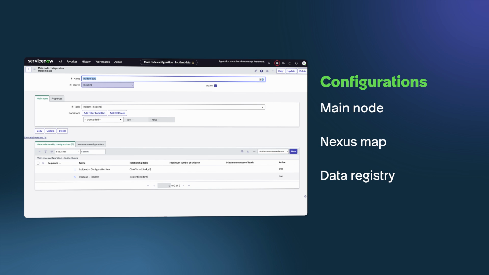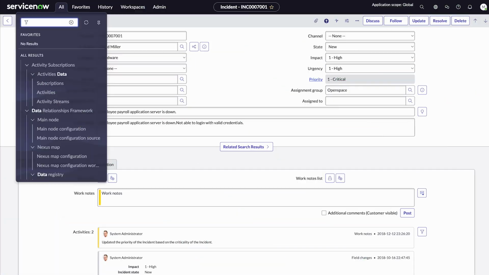The framework includes three key components: main node configurations, Nexus map configurations, and the data registry. These work together to define and visualize data relationships across the platform. We'll configure the framework so all of that appears as a single interactive map.